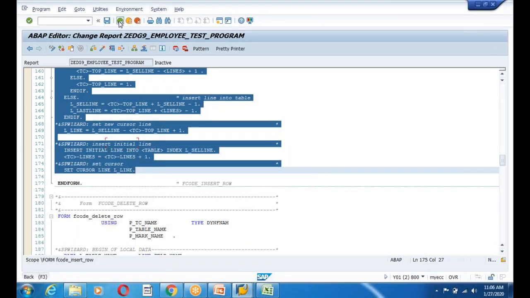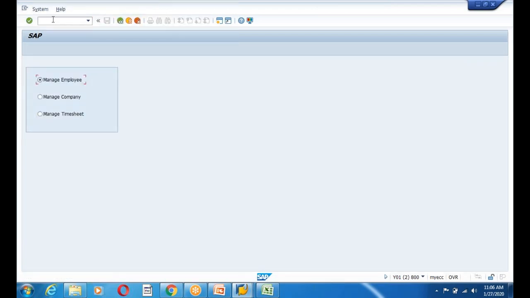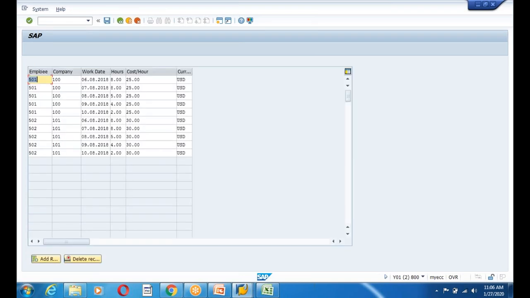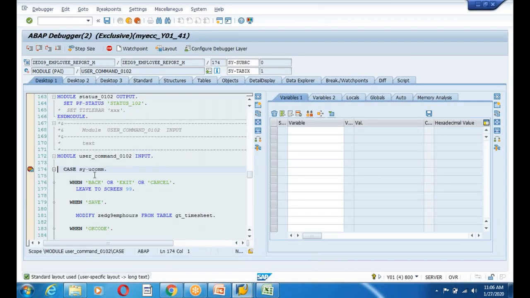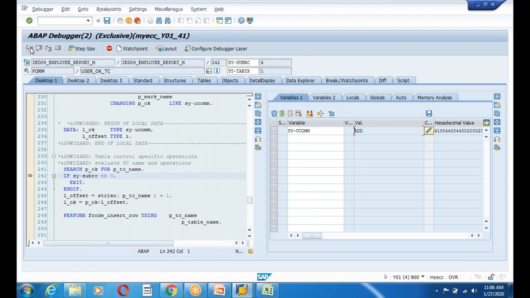Now go to the transaction. I have taken that program just to get the generated code. So go to the GEDZ9 and EMP and enter, and manage timesheet, enter. See, I got some records. Maybe here I put the cursor on this, and do an add record, insert multiple records. See, SY-UCOMM is add. So when it is add, it is going to give me this thing, search P_OK and table control name TC102 and search P_OK.